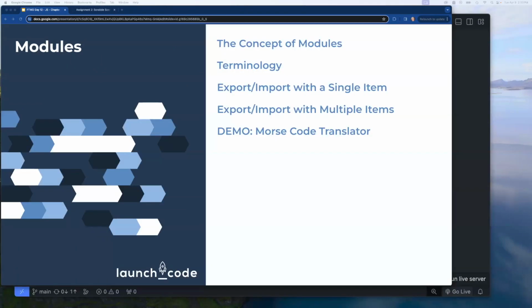We'll talk about the concept, some of the terminology involved around modules and packages and things like that. What you do to import a single item from a file, and then what happens if you have multiple items that you want to export and import. And after the break, I'm also going to do a demo for you with a little program to translate Morse code, to give you a little bit more of an idea of how that would work.